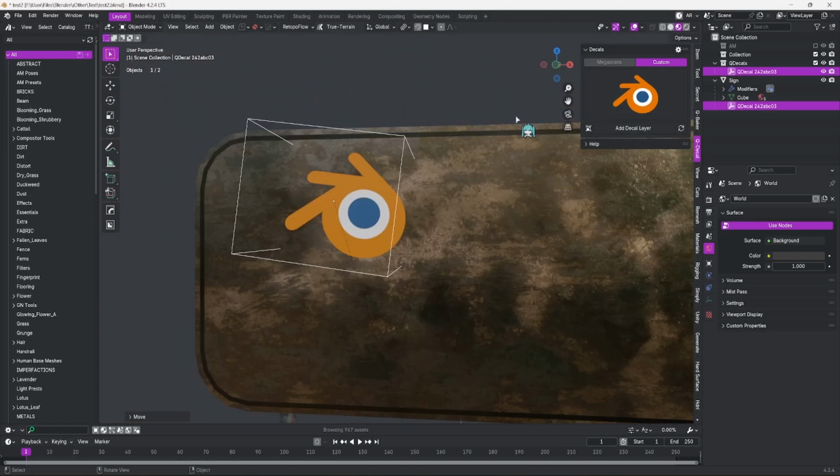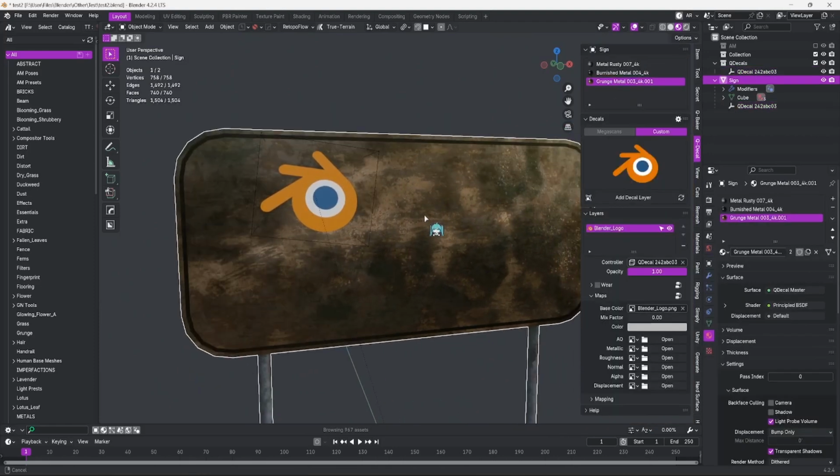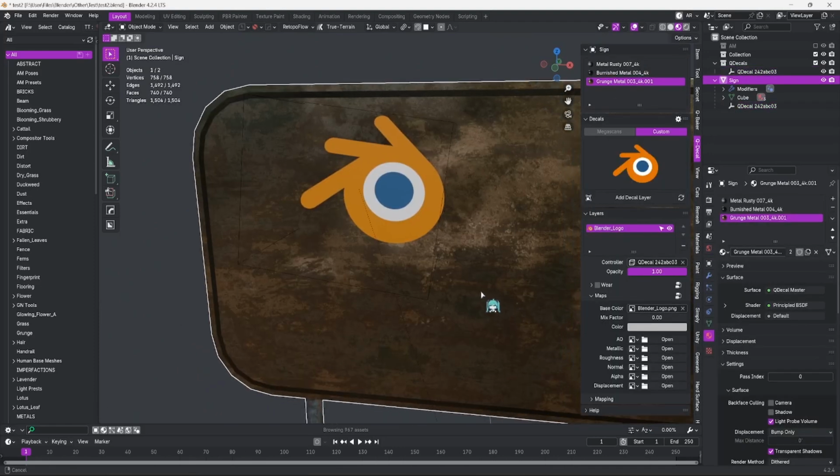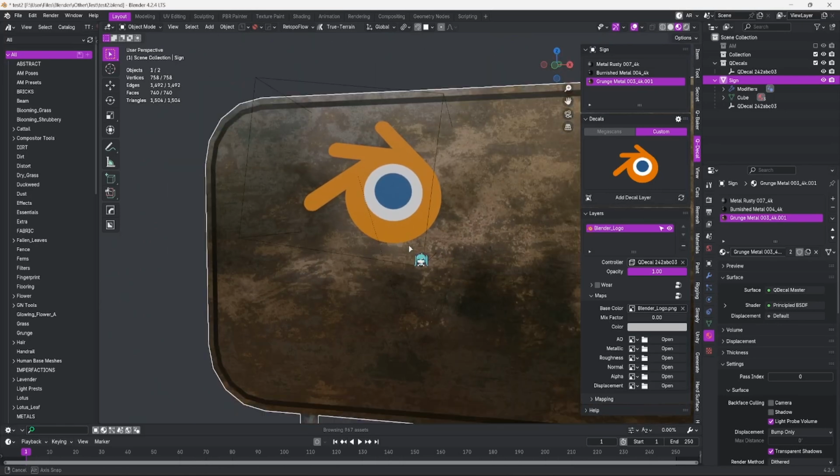You might now see that all the settings have disappeared within the Quick Decal tool. Don't panic. Just click your object again and you're ready to continue. We can now adjust more settings to refine how our decal looks on our object.